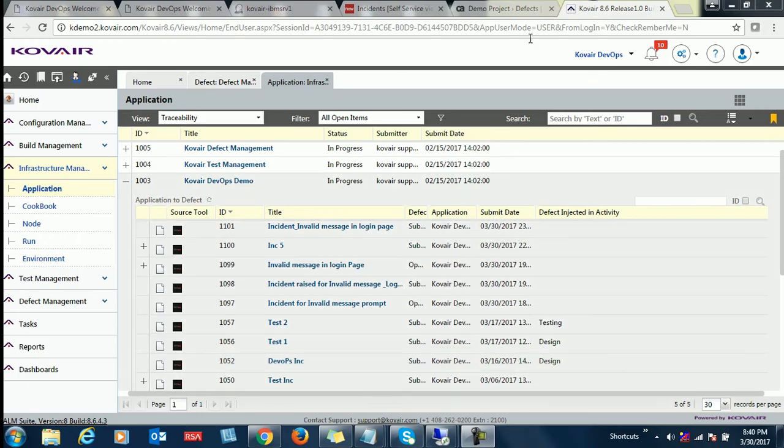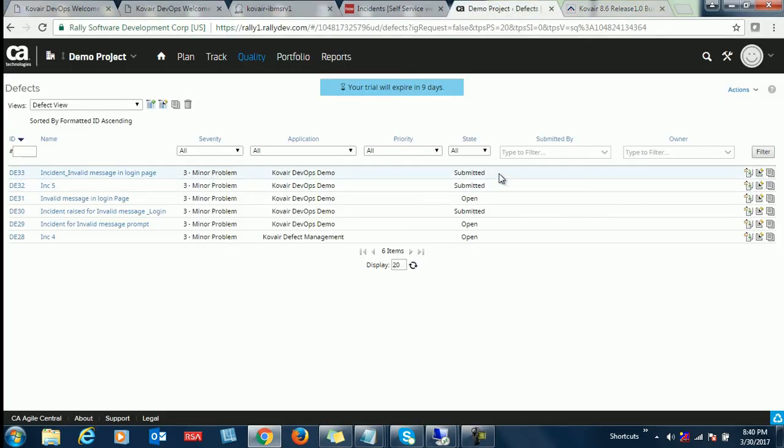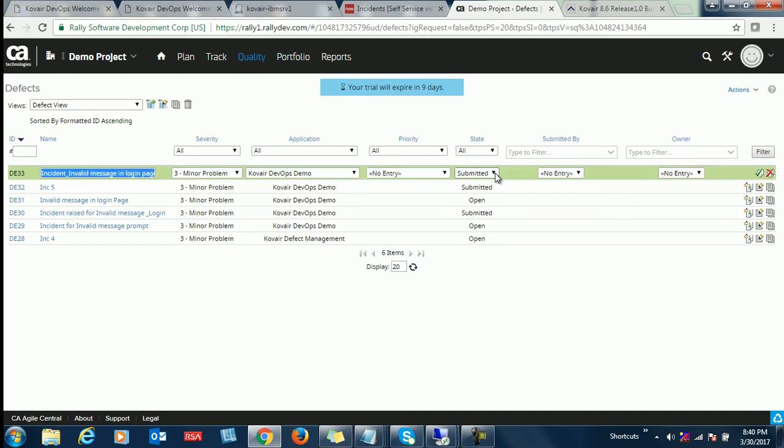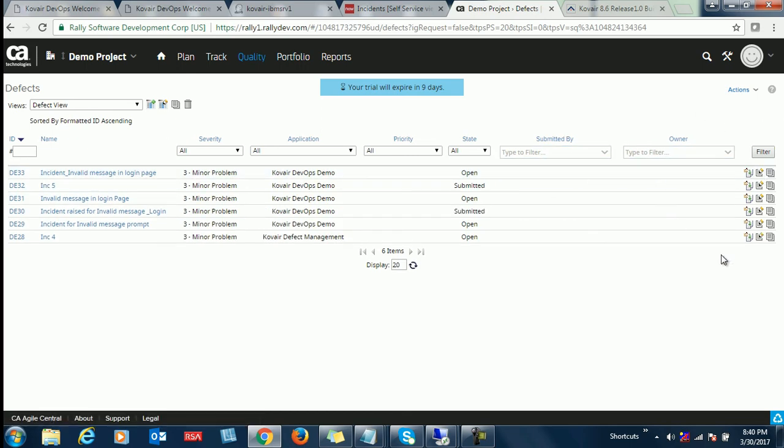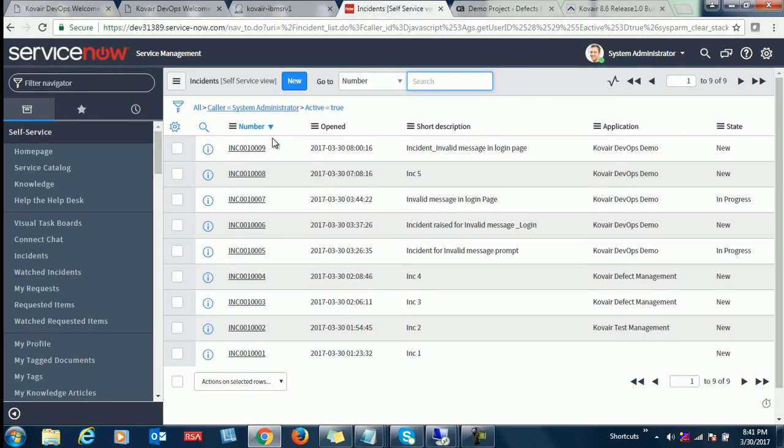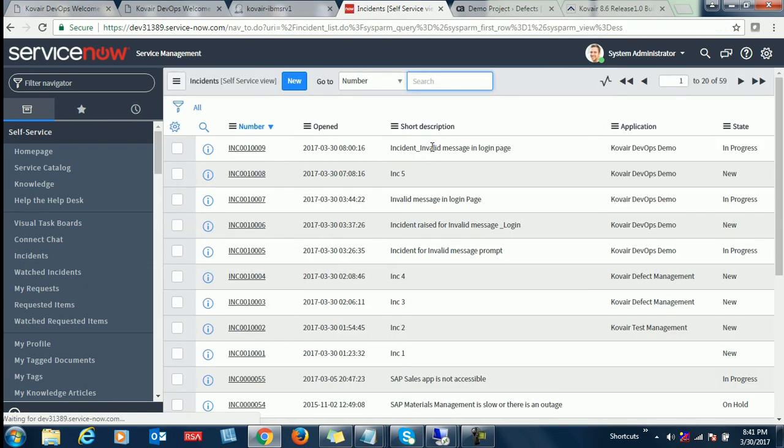So the developer goes into Rally instance and he changes the state to open and saves it. This modification will be reflected back to ServiceNow. So if I take you to the ServiceNow instance, you can see that currently the state is showing as new, but once we refresh the list, we will be able to see the latest modified state, in progress.